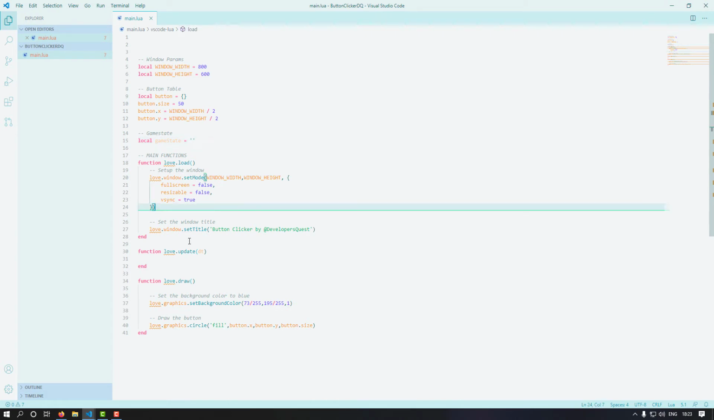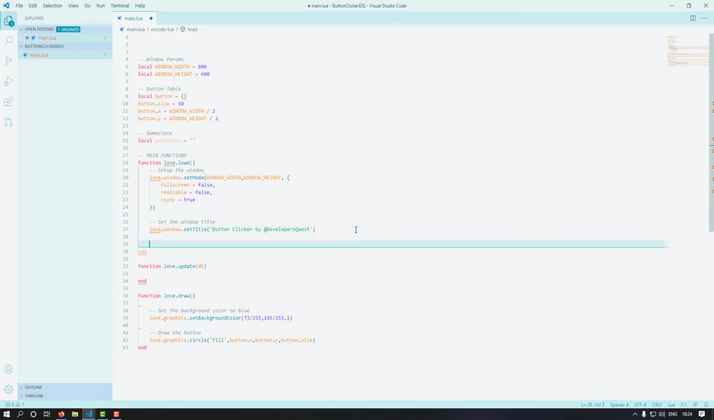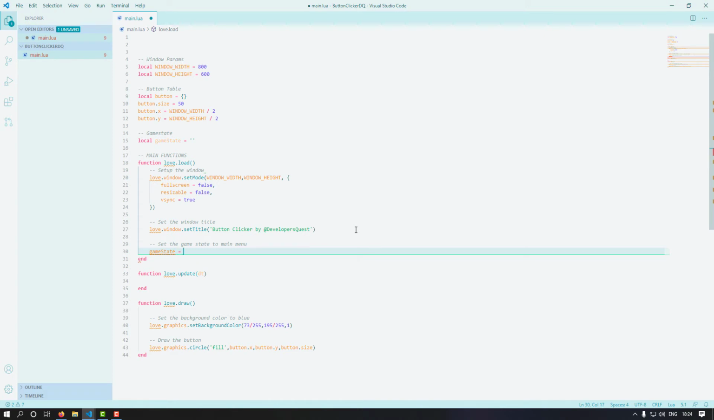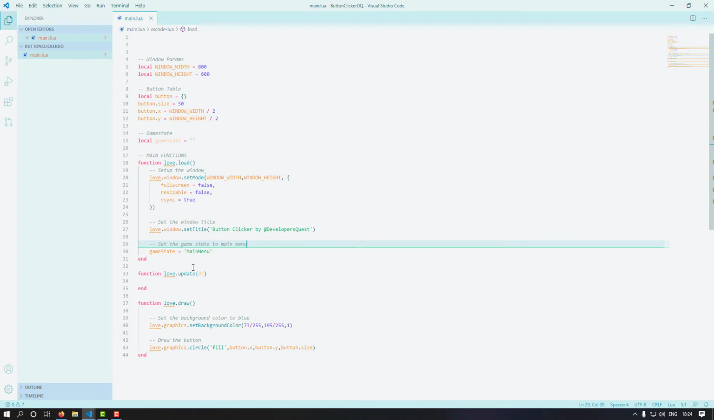But as soon as we load, we want to go to our main menu, right? We don't want to go straight to the play screen. So we need to set it down here. Set the game state to main menu. We can just say gameState is equal to main menu. Again, you can either use quotation marks or the double square brackets like I did here. So now gameState, as soon as we load, is equal to main menu.